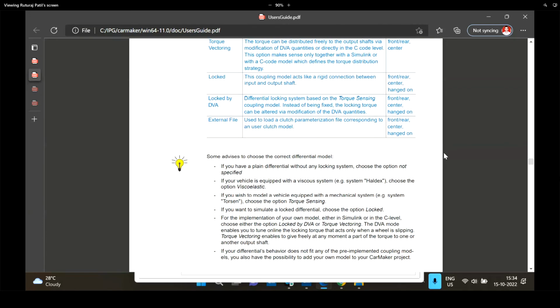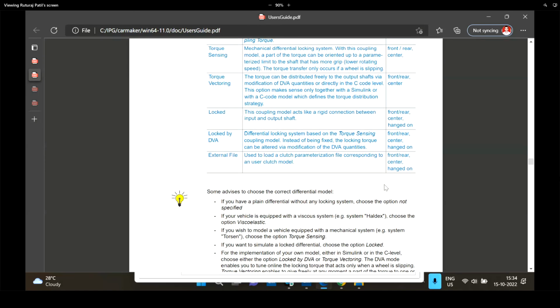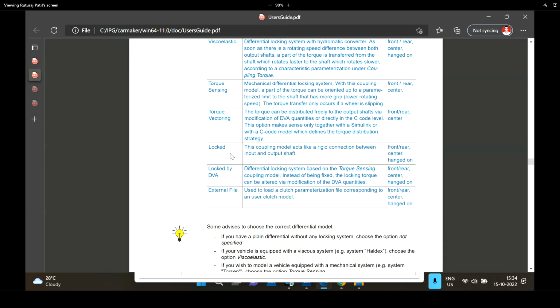Also, one thing that I would like to suggest to the team is to ensure that you read these things. These are the tips provided by IPG itself on how to choose the correct differential model. For example, let's say that the team is using a two-stage reduction gearbox in the rear. What kind of coupling model will you choose?